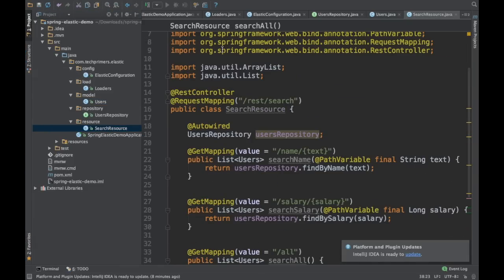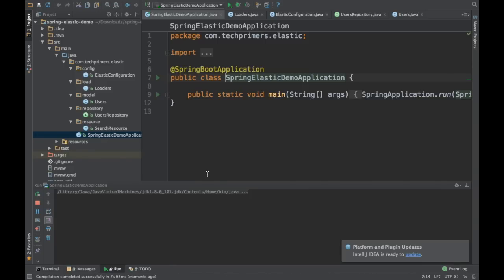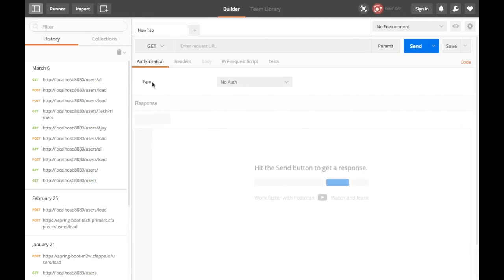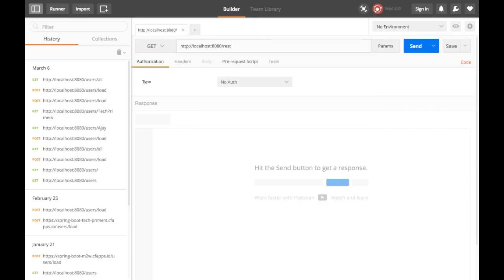So let's start the application. I go to the Elasticsearch demo, and then I say run. This is going to start the application. Meanwhile, let's go to the Postman REST client. So I have Postman here. The endpoint would be http://localhost:8080/rest/search. So that is how it will come.